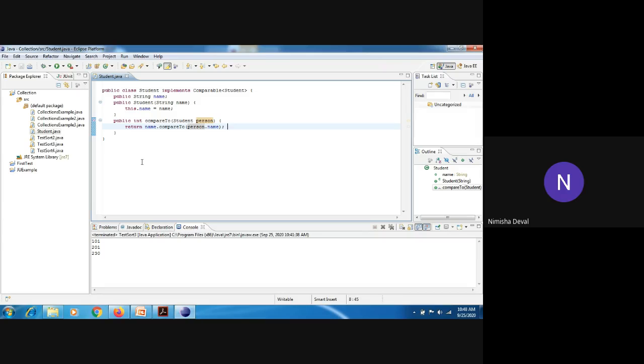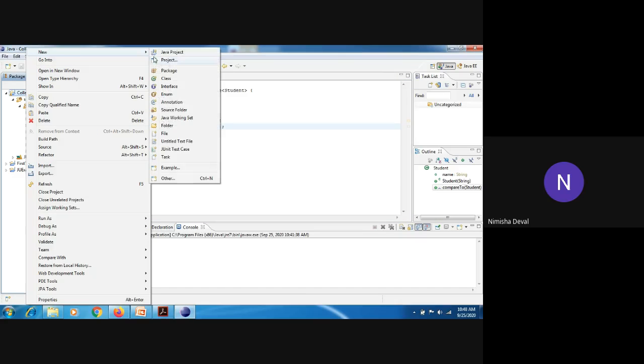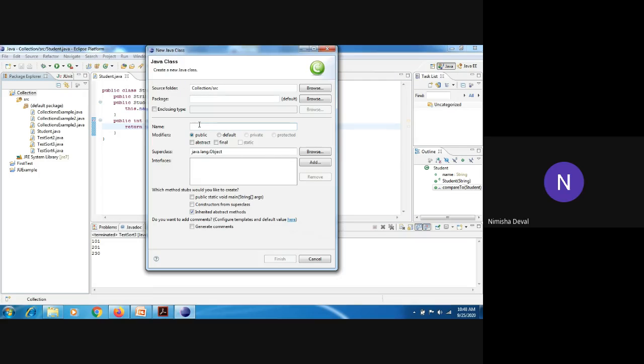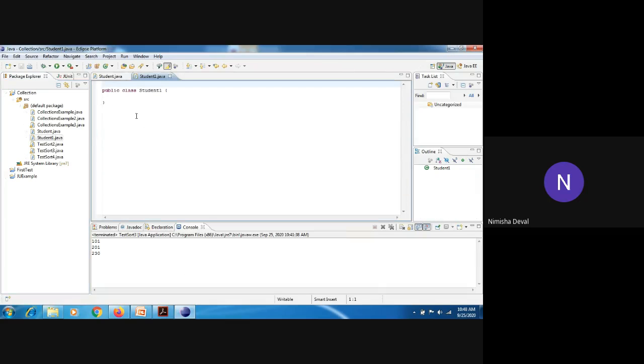A better option is to write it over here only. I will create one class. Suppose that we have already written one student class, so I will name it Student1. This class contains the compareTo method, and that class will be inherited in another class. So we will not take the main method over here. By default public is there, so we will keep it as it is. If you don't want to declare it as public, you can select default. So this is the class.